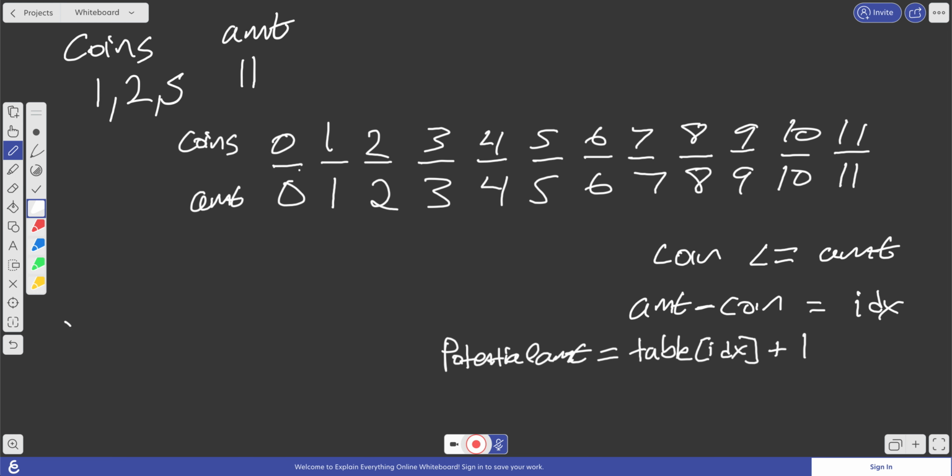Okay. Now we want to check this potential amount, which is table IDX plus 1, which is going to equal 1. Because let's take a look here. Our table at IDX, when we're checking on 2, which is the amount, minus the coin, which is 2, is 0. That's our IDX. We're going to check this 0. That value is 0, and then we're going to add 1 for the new coin that we're checking. That's going to be our potential amount, which is going to equal 1.